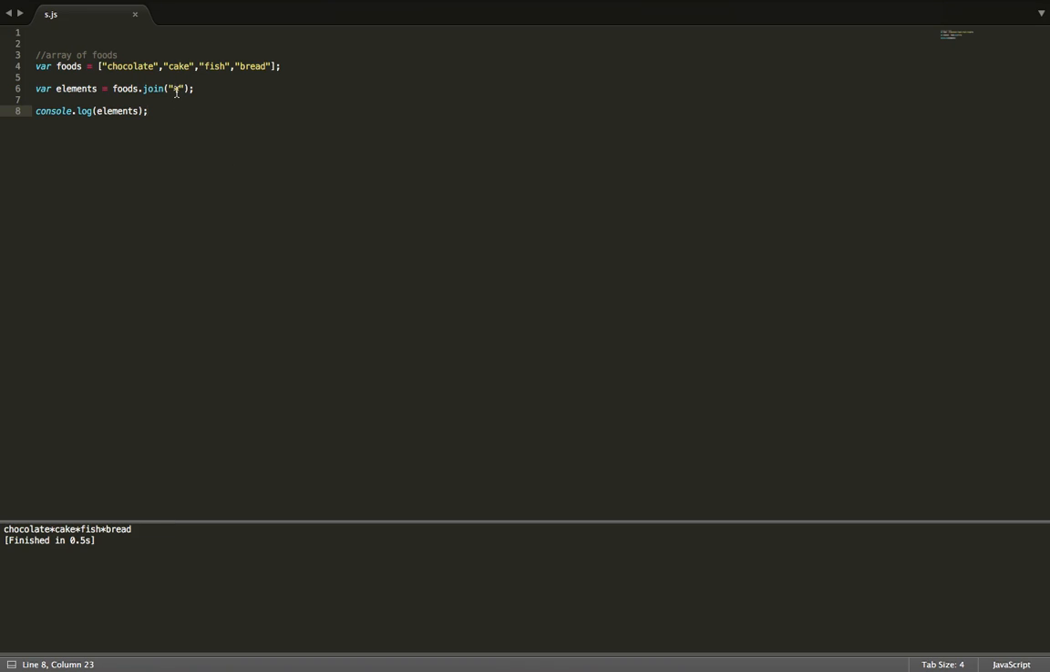Of course, we can just add a space, for example, before and after the star. If I save and run again, as you can see, we have chocolate, then star with a space on each side, and then cake, fish, bread. And this is how you can join elements of an array in a string using the join method.